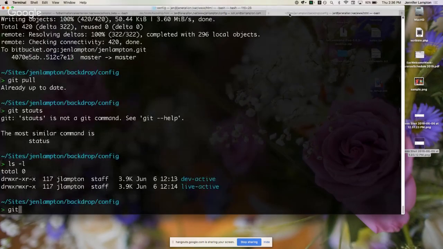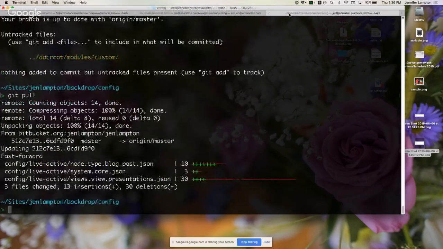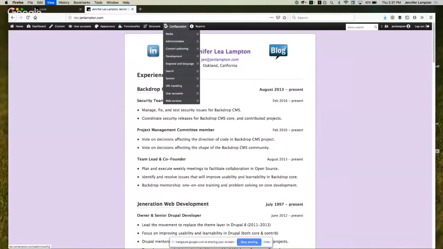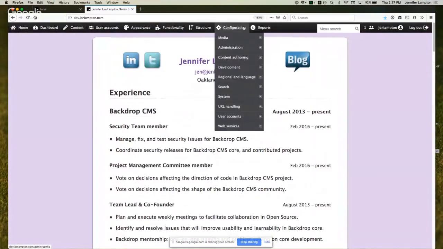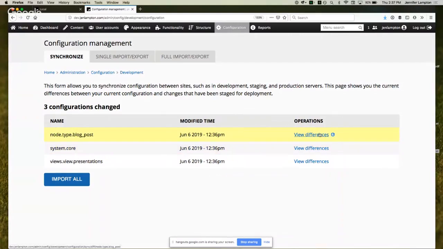I go to my local site. If I do a pull, we'll pull down more, but that's fine. It did pull down the change to the system core file, which is what I want. And so now on my local site, I can run configuration development, configuration management. So it's showing these same things are out of sync.